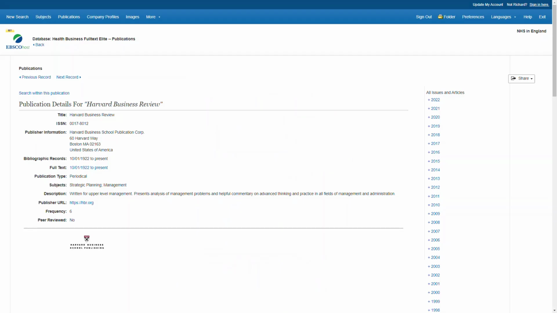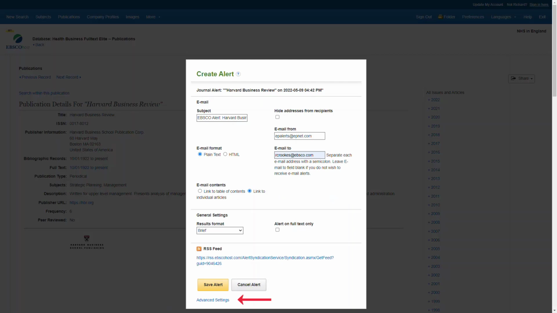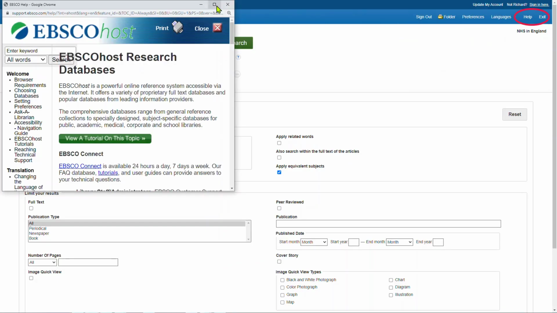You can also click the Advanced Settings link if you would like to access all of the available alert customization options. Click the Help link to view the complete online help system.